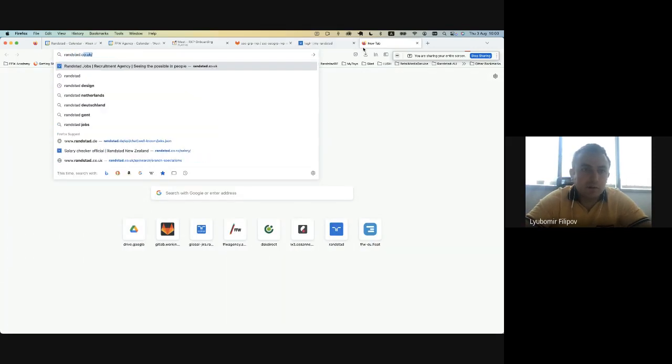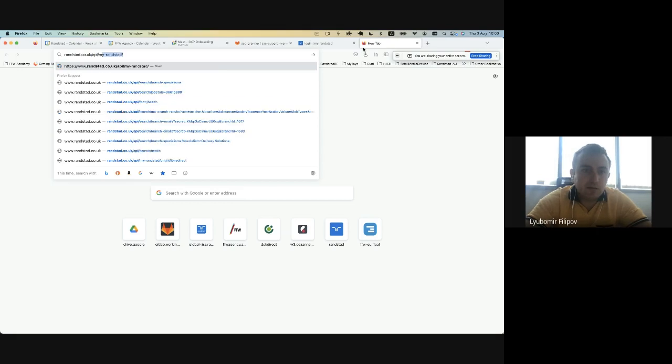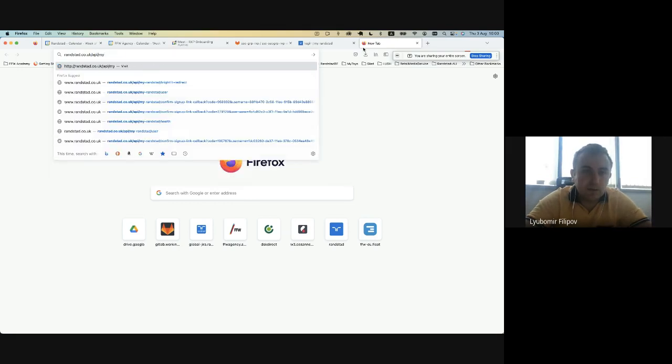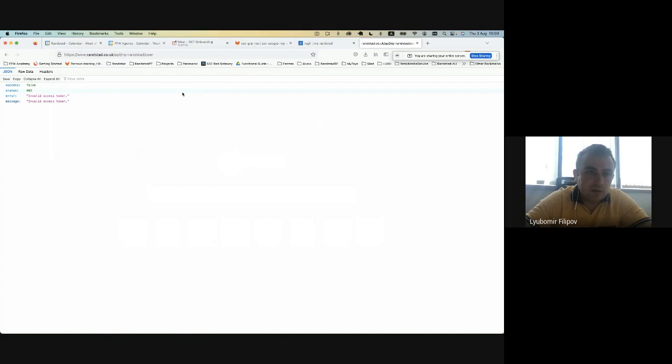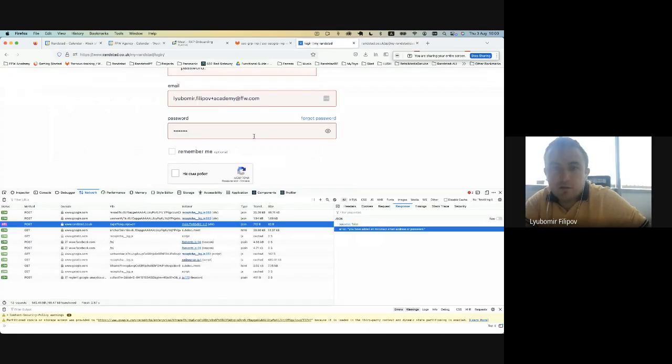So if we open Randstad UK and say API MyRandstad /user, if you're logged in, you'll get information about the user here. Because again, it's a React application that uses API level.